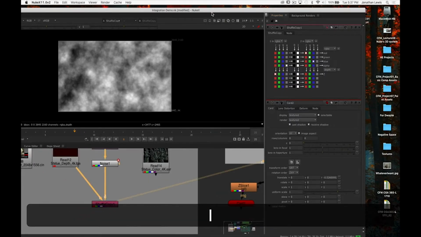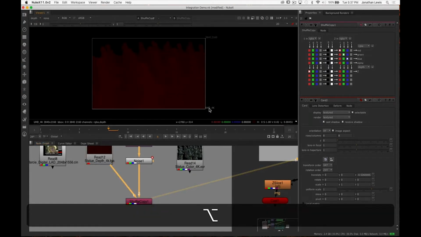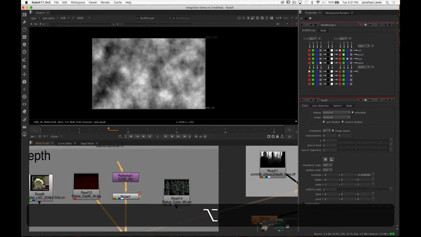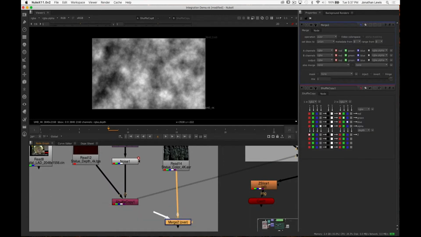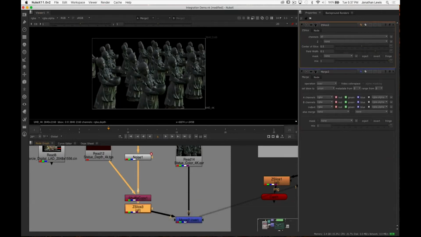So now if I look at the shuffle copy, I've still got that smoke there, but you'll notice there's that depth channel set that has that depth information. There we go. Okay, so let's start cutting this up so you guys can see what it looks like. I'm going to go ahead and comp this over, and we will do a Z slice, and I will select my depth as my Z.